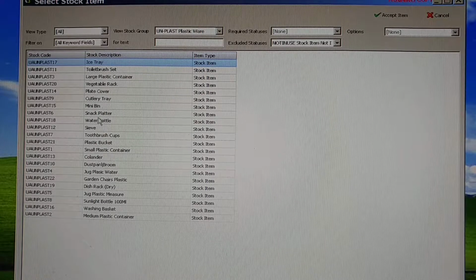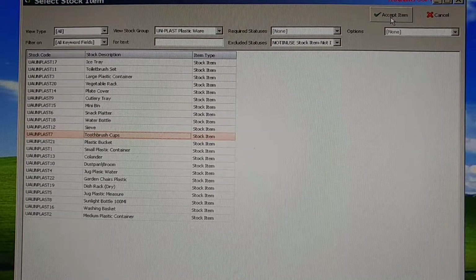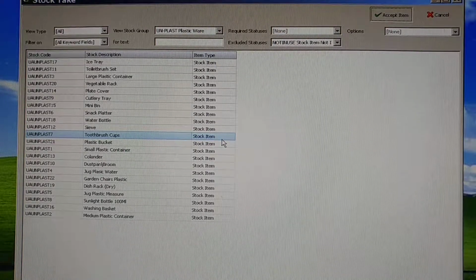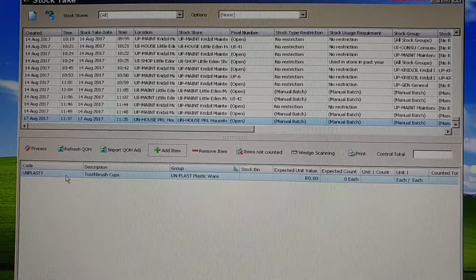I want to do a manual stock take on toothbrush cups, so I'm going to click there, and I can either double click or I can say accept items. Let's do that. As soon as I do that, the item is now added at the bottom here, showing the code, the description, the group it belongs to, and all this additional information.